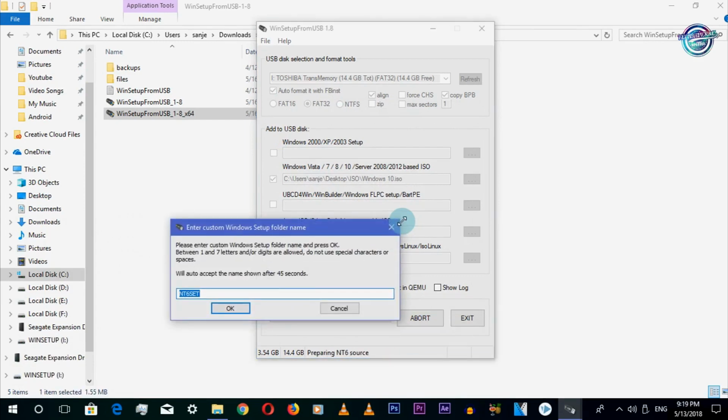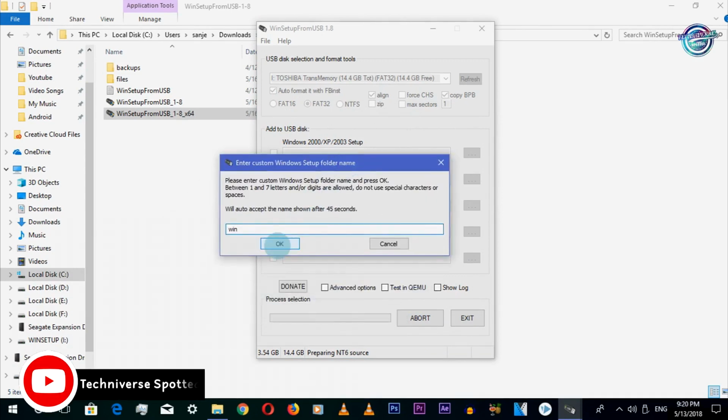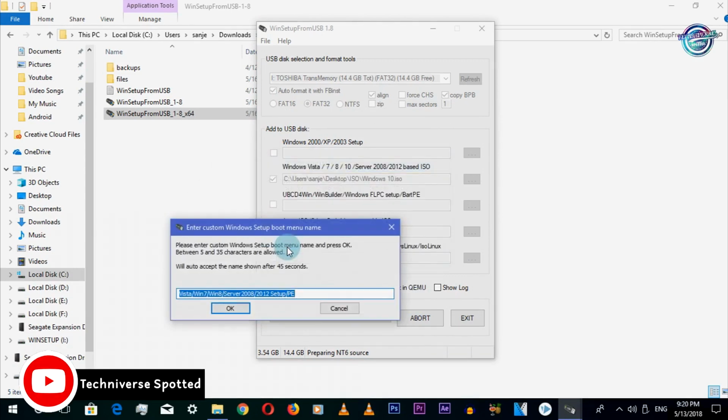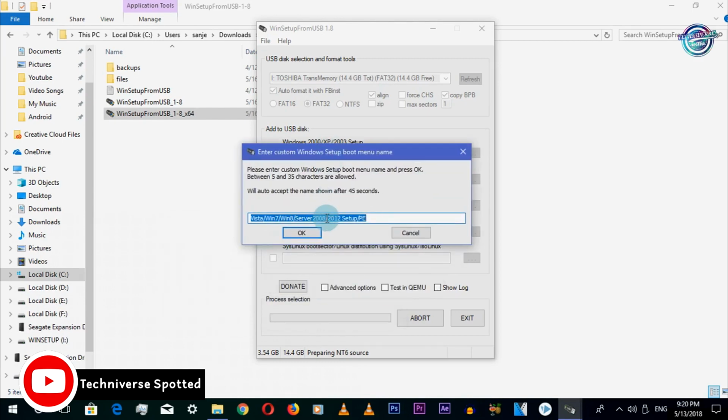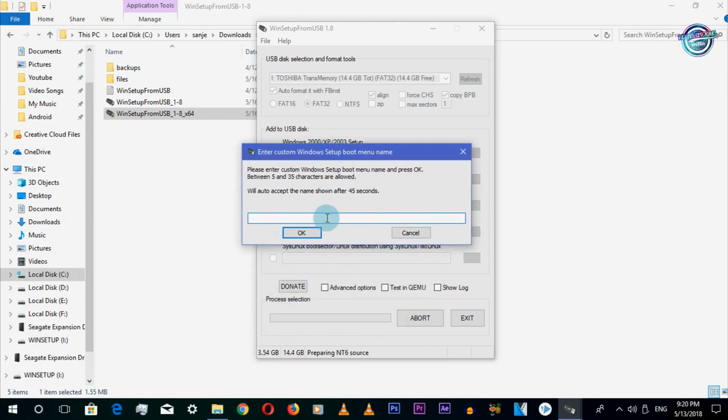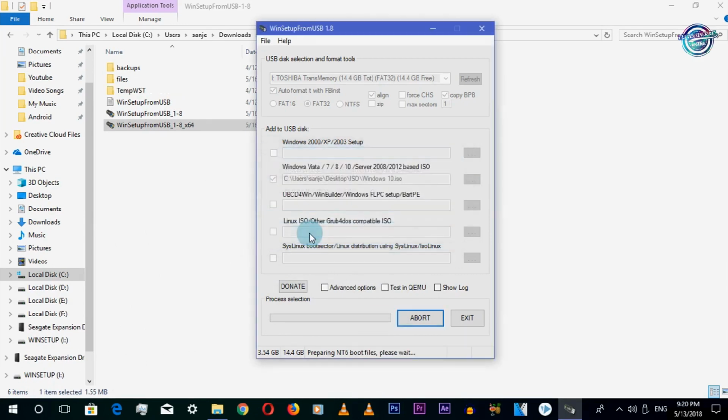Next, it will ask for the folder name. Type the desired one in 30 seconds or it will be auto selected. Click on OK. It will ask for the boot menu name. This will appear when you run the multi-boot USB on some PC and choose an operating system. Type your desired name like Windows 10 64-bit. Click OK. The process will take a few minutes to finish.